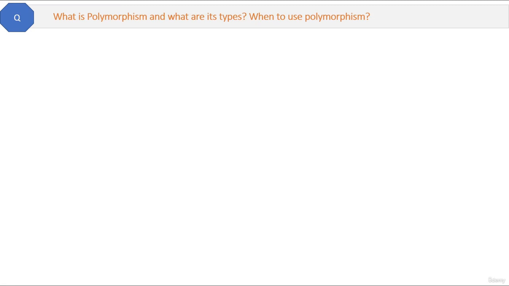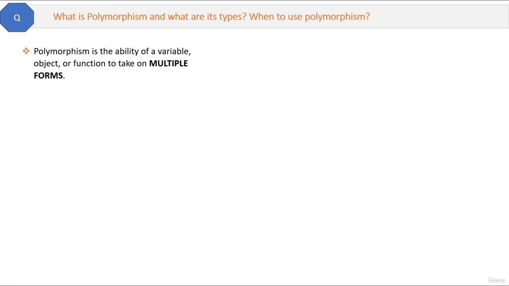What is polymorphism and what are its types? When to use polymorphism in real applications? This is again an important concept of OOPS. Let's see the definition first. Polymorphism is the ability of a variable, object or function to take multiple forms. Now, what is multiple forms?